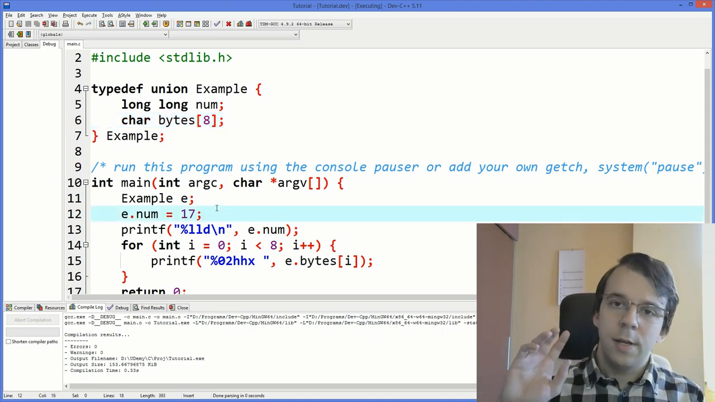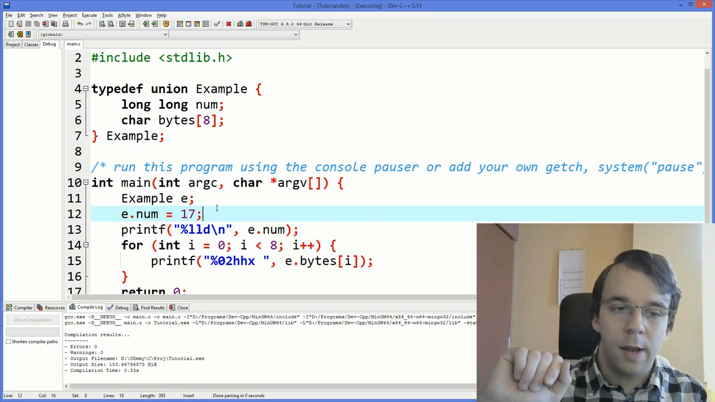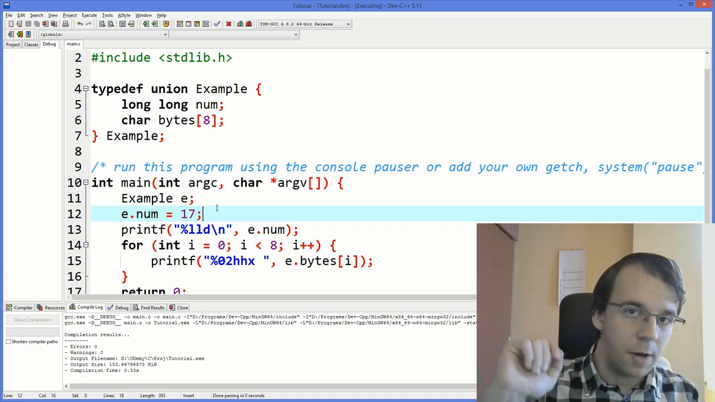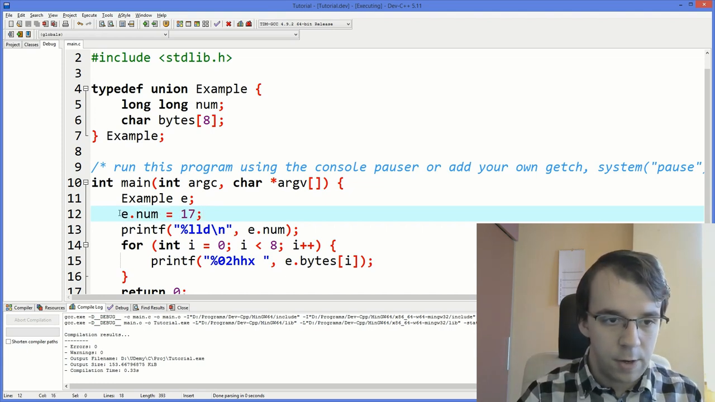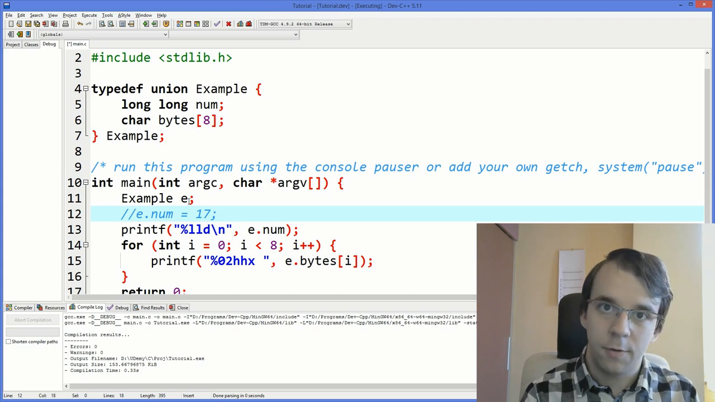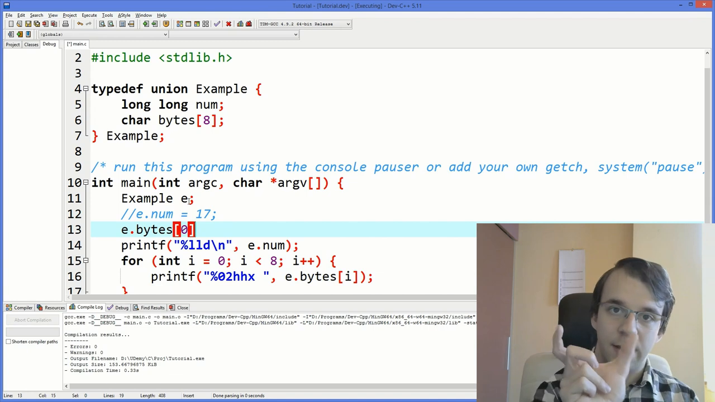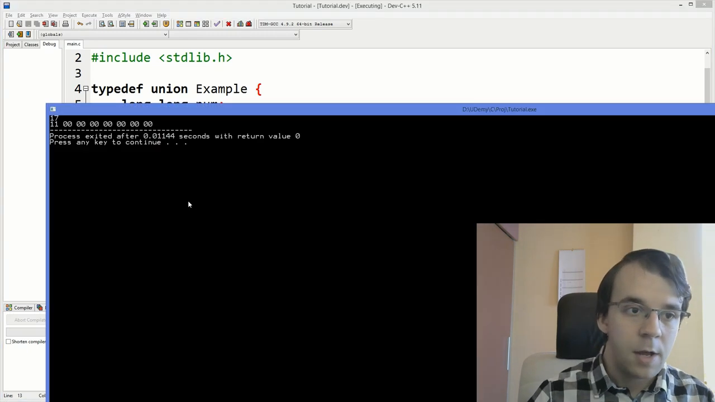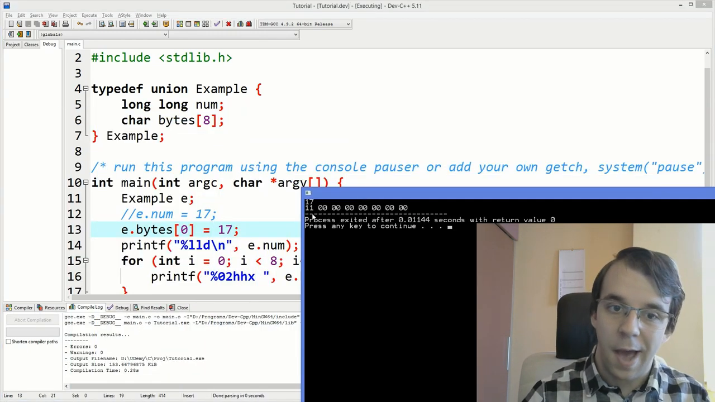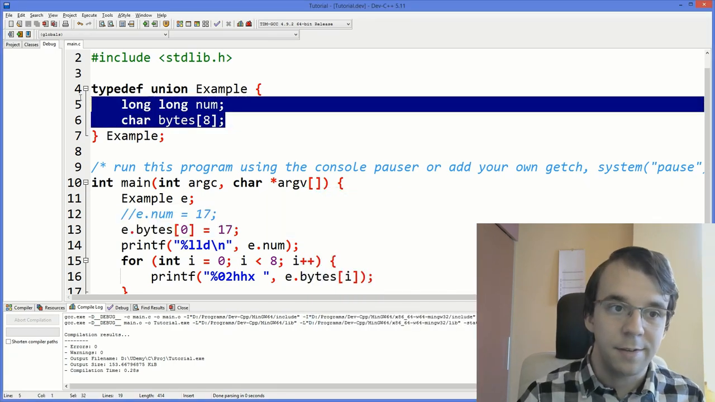So to say, if I modify the num, I'm modifying the bytes, right? And if I'm modifying the bytes, I should modify the num. So that means that I can actually change this to something else. So instead of e.num equals 17, I do e.bytes of 0, so the first byte of that array, I change that to 17, I should get the exact same result. And if I run this, you'll notice that's exactly what happens, right? So those two are equivalent due to this being inside a union.